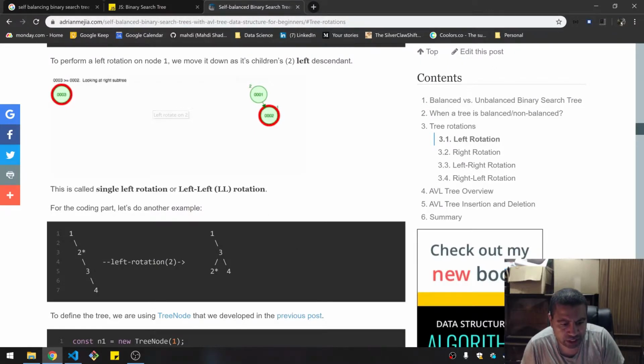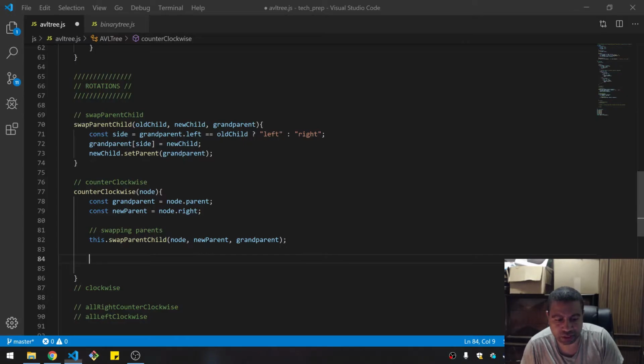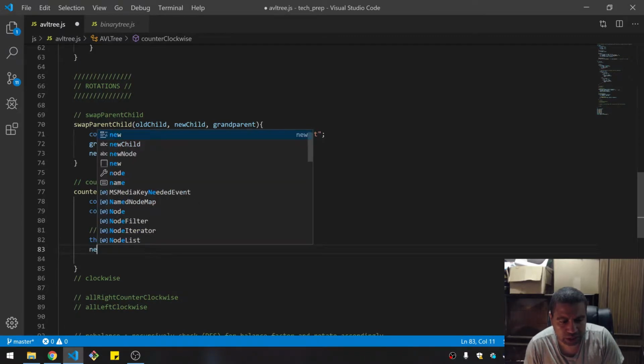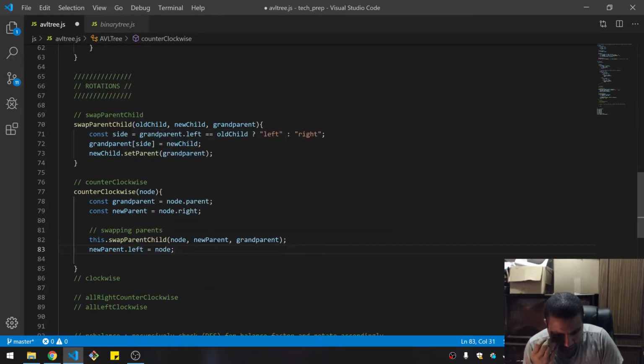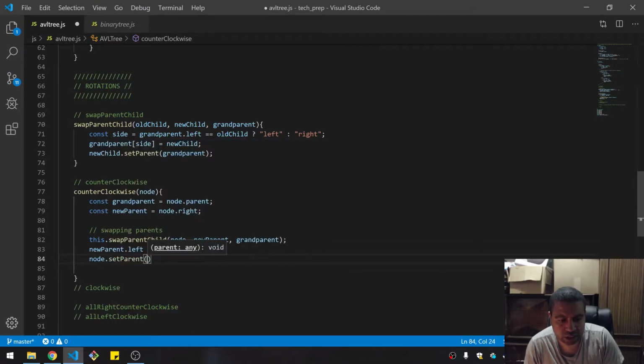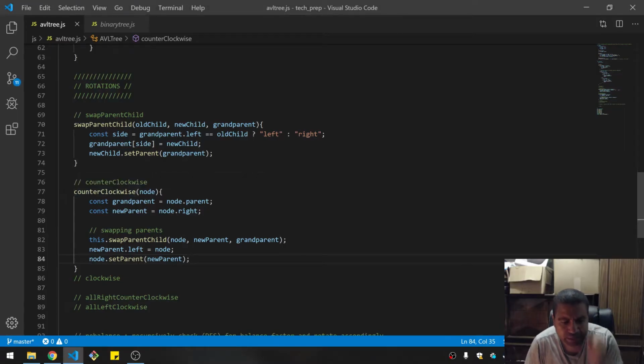So all I've done here is I've taken this 3, put it here, and then the 2 needs to be placed on the right side. Oh, sorry, the left side of 3. New parent dot left equals node, and the node dot set parent is now equal to new parent. Node dot right, that's a good point. The node's right is now empty, so I have to anticipate that.